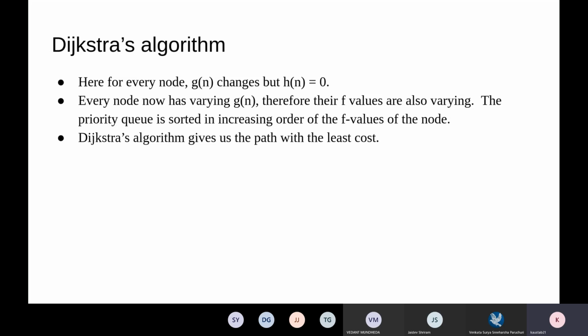Here, since we are considering g(n), which varies from node to node, the f values will also be changing, and so after visiting all the adjacent nodes from the current node, we will pick the node with the smallest f value. That is the node that is closest to our current node, and we will keep going on like this. Dijkstra's algorithm also gives us the shortest path, but this time it gives us the path with the least cost.